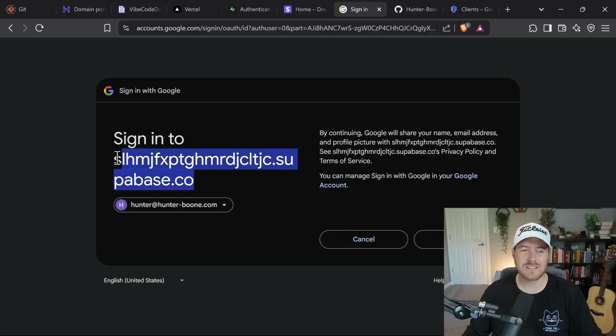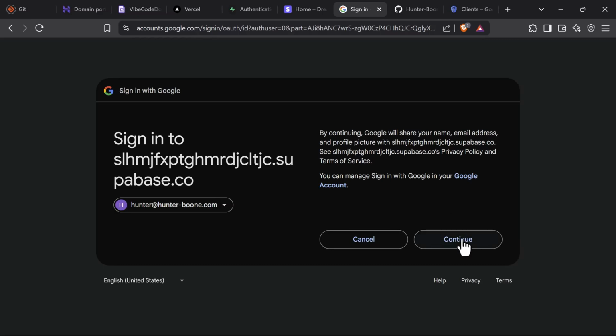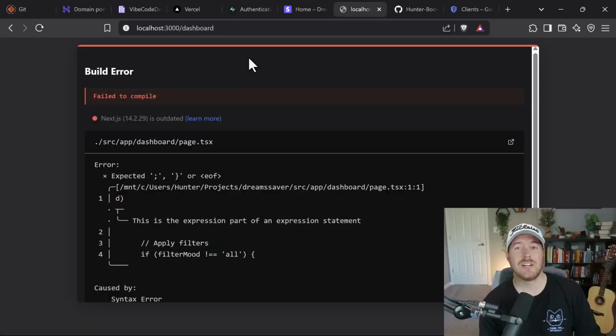Now we can change this later, but it does require the paid plan inside of Supabase. So that might be something you want to do once you get to production. Now we can hit continue and see where it redirects us to. Okay, so a moment there, it did redirect us to our application and it took us to the dashboard, but we did run into an error.